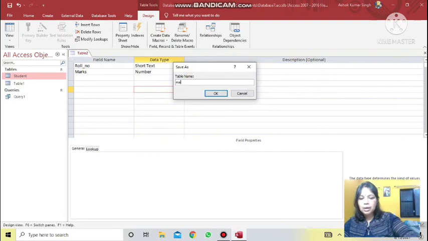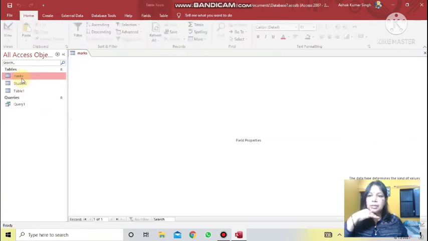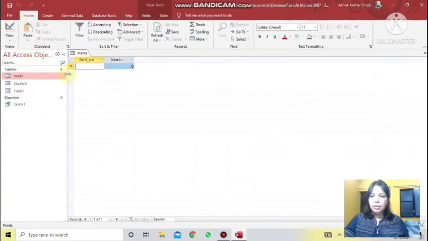Give this name as marks table and OK. No, I don't want the primary key. Go to marks table and enter the record. Before entering, let's make that referential integrity.